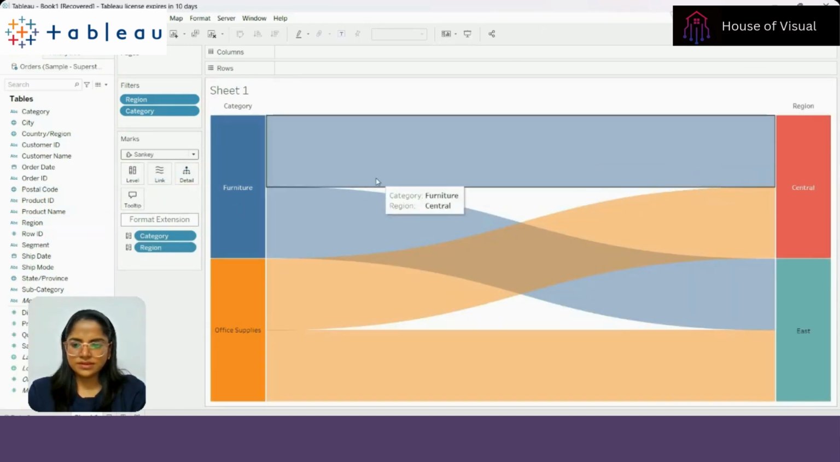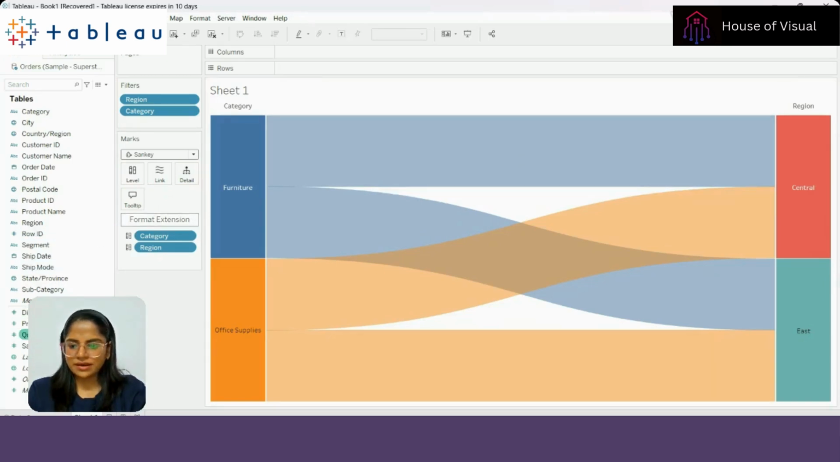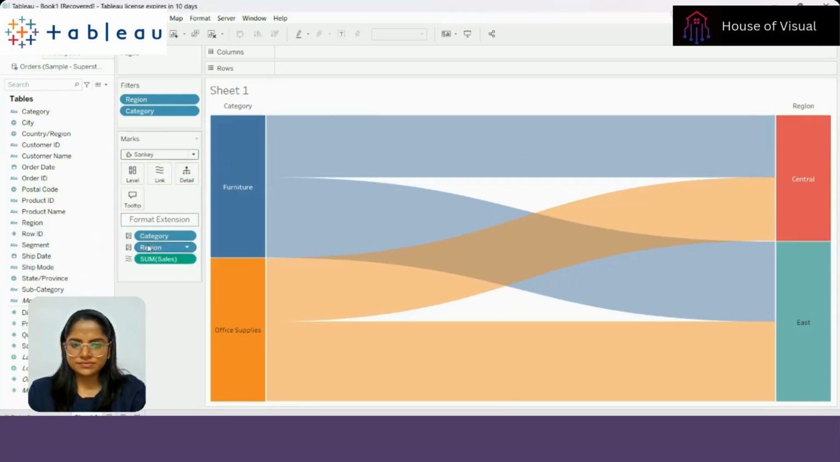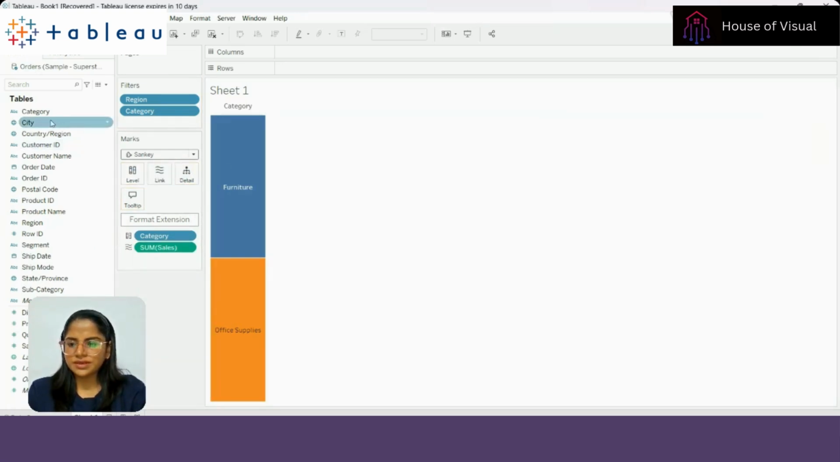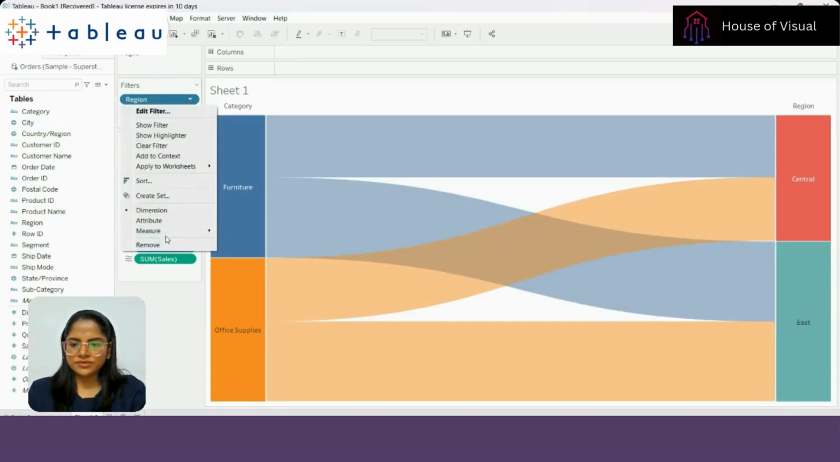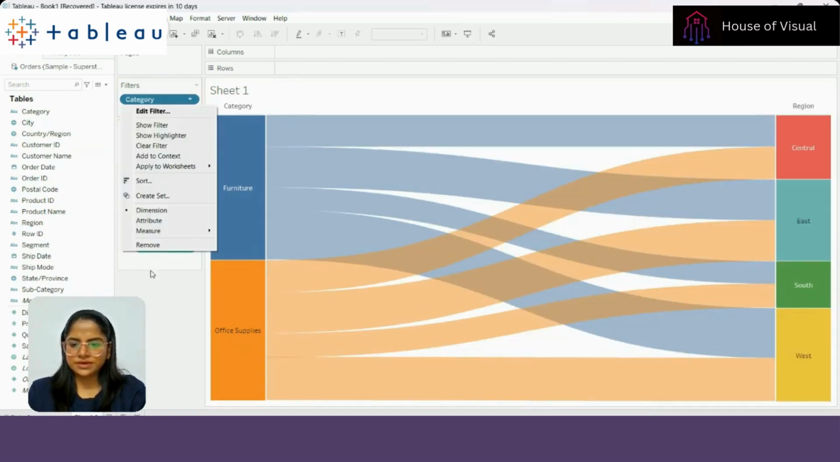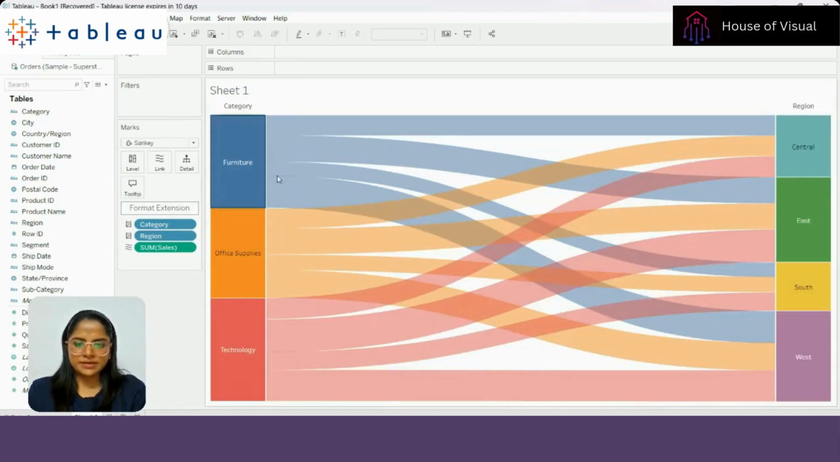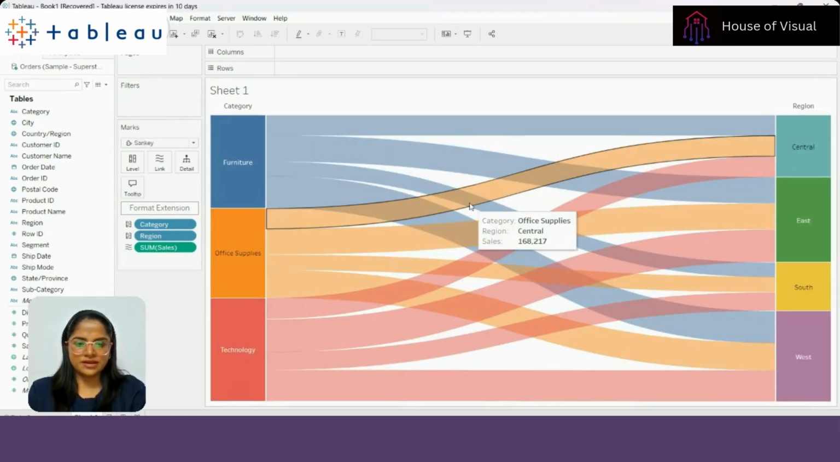So this has already been created, and now I will add sales to get some values. I think I added reason in that section by mistake. Let me remove it, and we will add reason in levels. Okay, yeah, great. Let me remove these filters, that's why it's showing filtered data. Right, so now we have the complete data and we have our Sankey chart in Tableau.